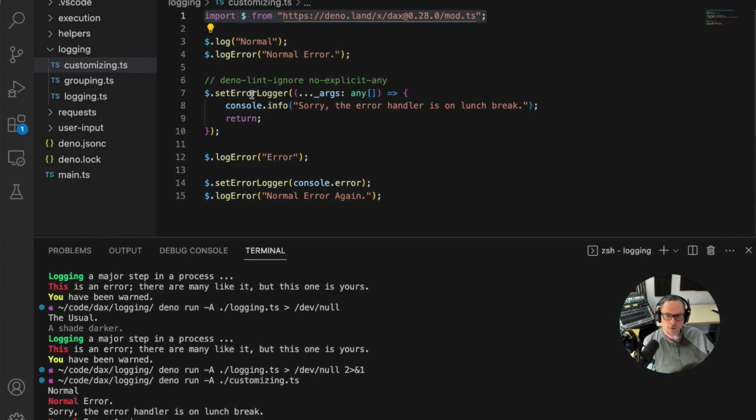But if we set the error logger to this anonymous function that doesn't repeat the error or do anything useful, it just says, sorry, I'm out to lunch, and then try it again, you can see that it was replaced. So if you want a different logger for errors, warnings, or that type of thing, Dex has the facilities to do that. And you can do it on the fly as well.